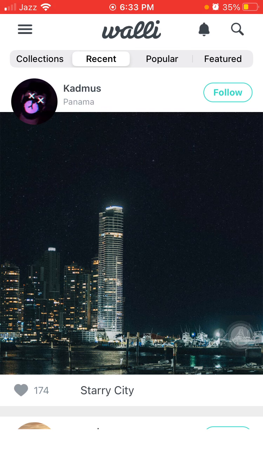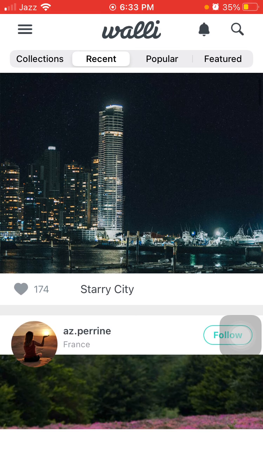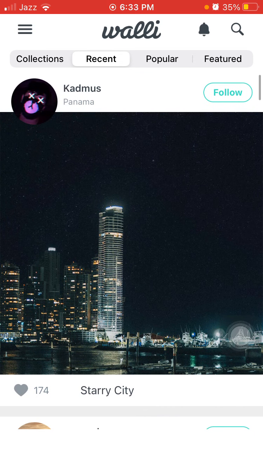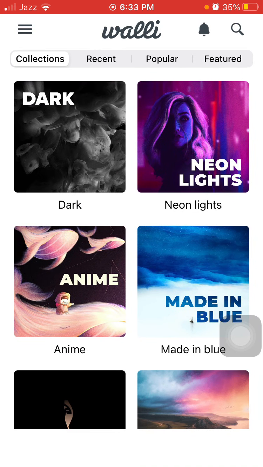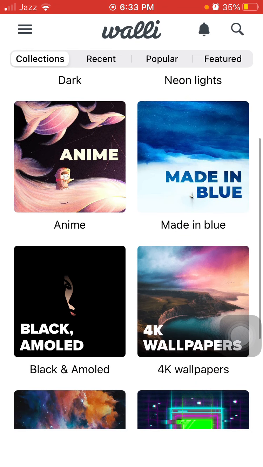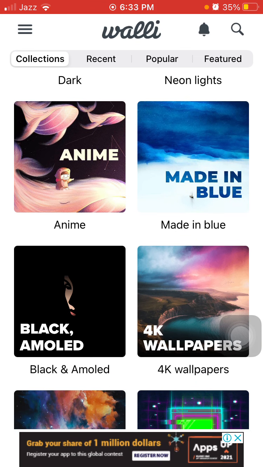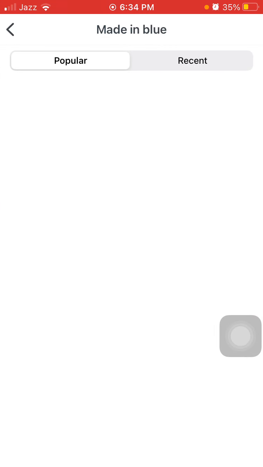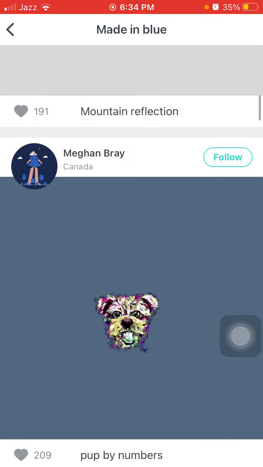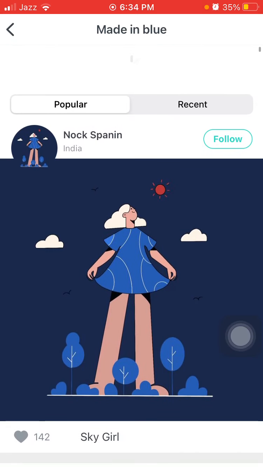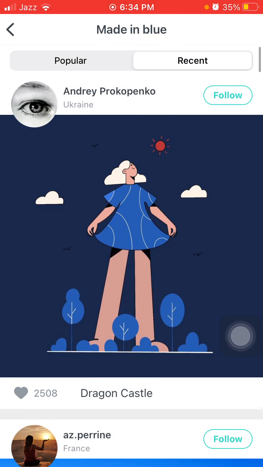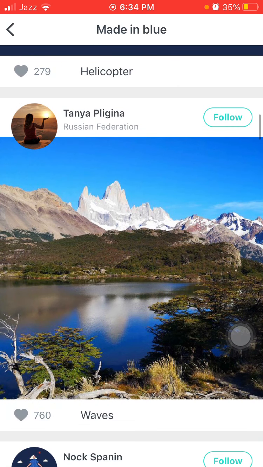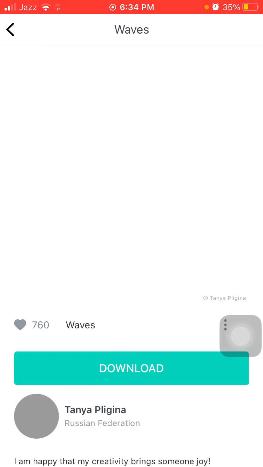This is also a very fine, very good wallpaper app for iPhones. This is the collection: dark, neon light, enemy, made in blue. You can tap one of them. Tap recent. Tap to download.